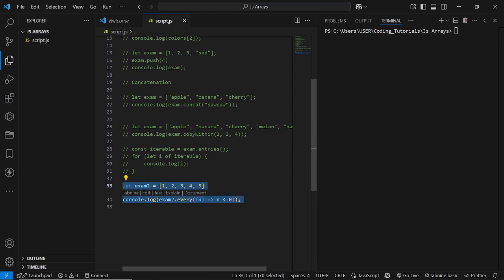The every method just tests whether all elements in the array pass the test. And so this is the test. It's testing whether it's less than or greater than 0. So yeah, that's it for every. So let's try something else.